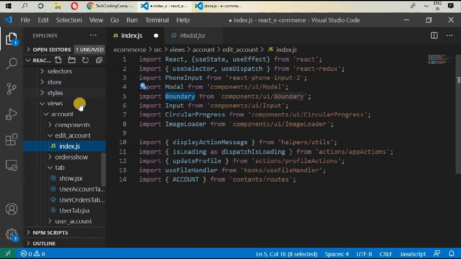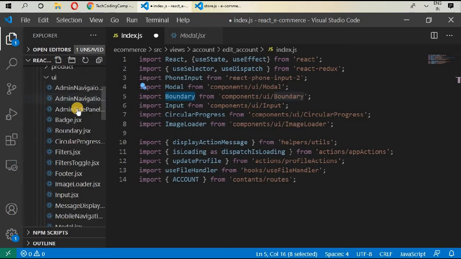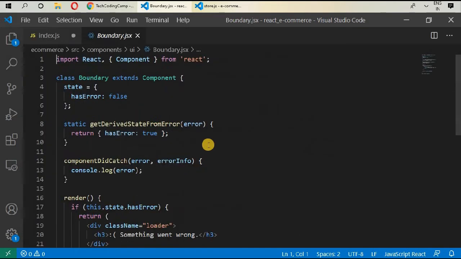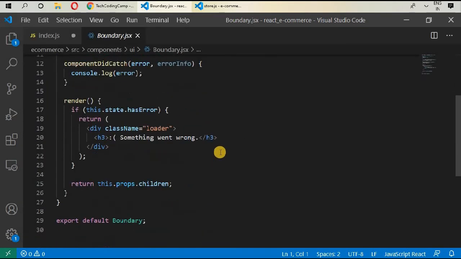We are including, go above inside boundary, it will catch if you have any error in rendering your edit account component. If there is an issue, then it will give you a something went wrong feedback. So it is quite handy for the reliability of our project.